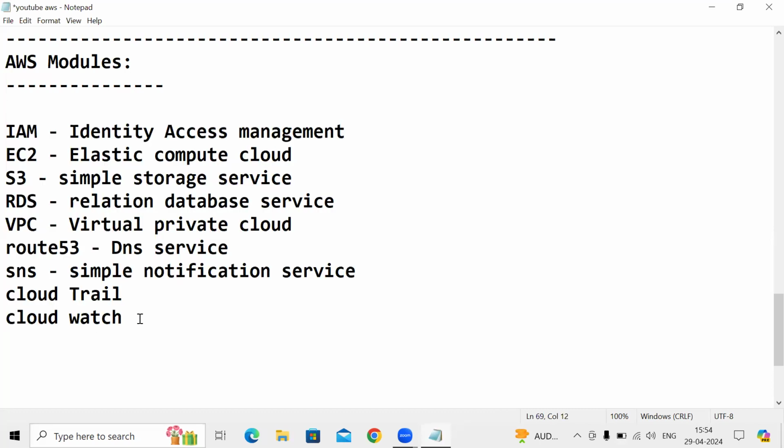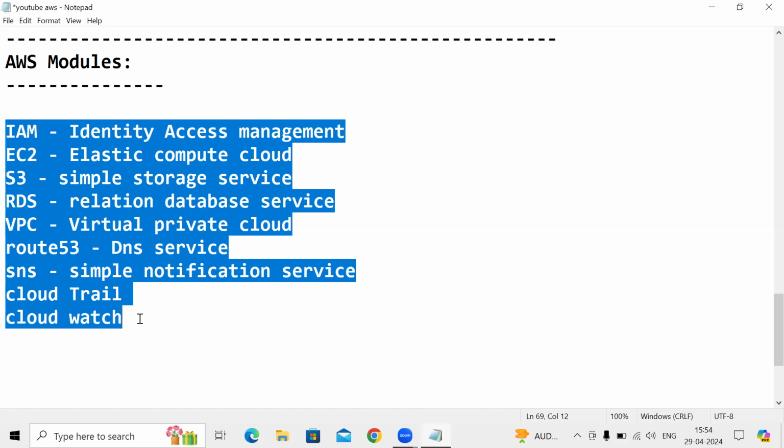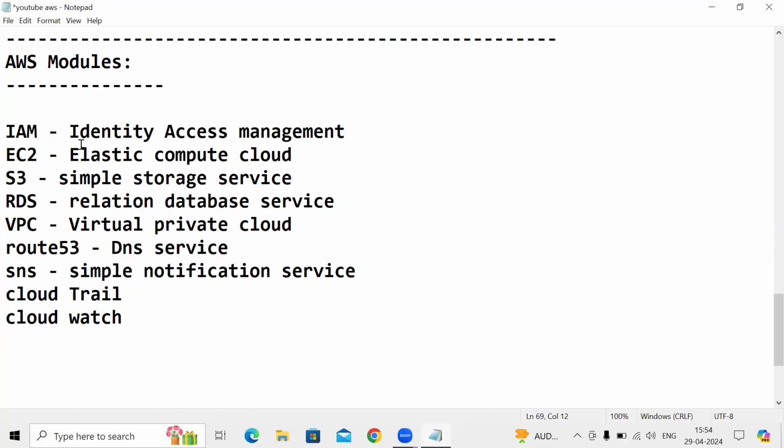And for experience, if we have knowledge of Amazon Redshift and DynamoDB and all those things, it would be better. And these are the basic modules. If you want to get a job in AWS, you must learn these modules. These are the basic modules. Without these modules, you cannot move further to learn more.